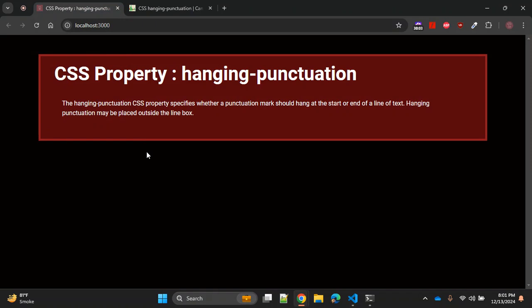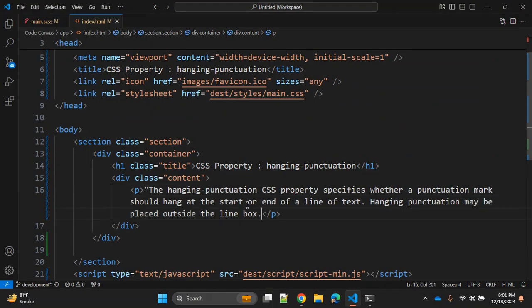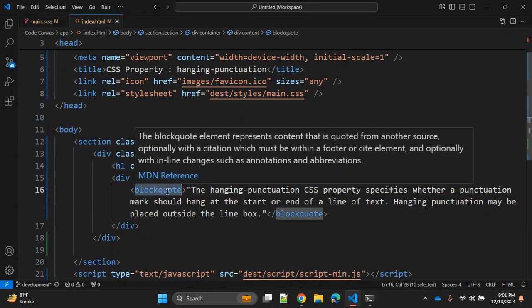So to see how this property is working, I have one workaround. So in HTML, let's go and add that double quote here, double quotation, right? And this is fine. So instead of paragraph, let's change it to block quote. And this CSS, so block quote is one of the HTML tag that represents content that is quoted from another source, or it is something if you want to show some content in a different way, you can use block quote.